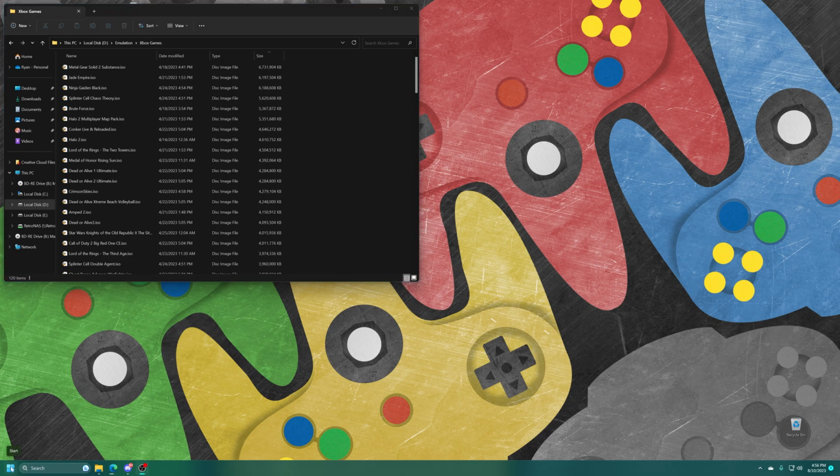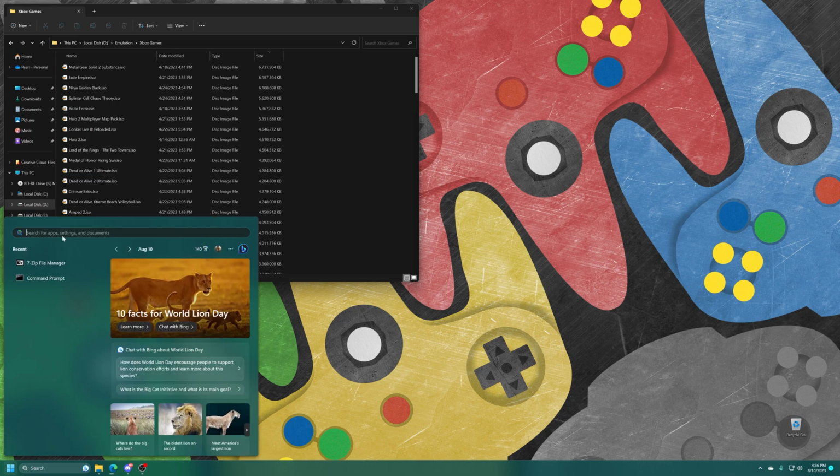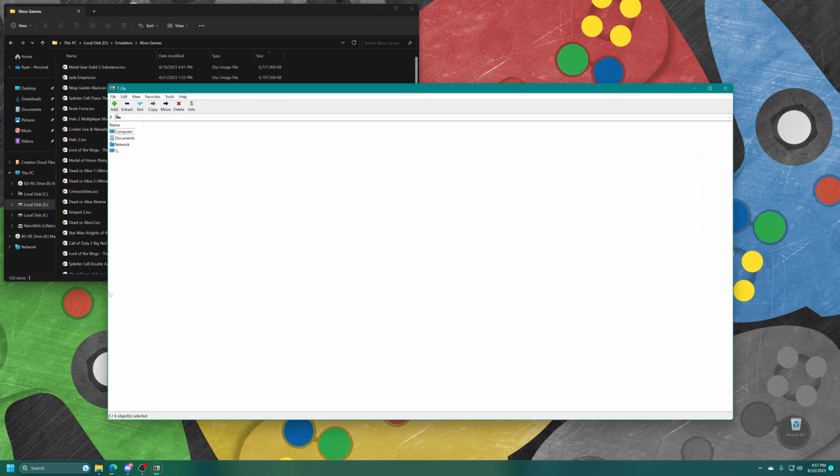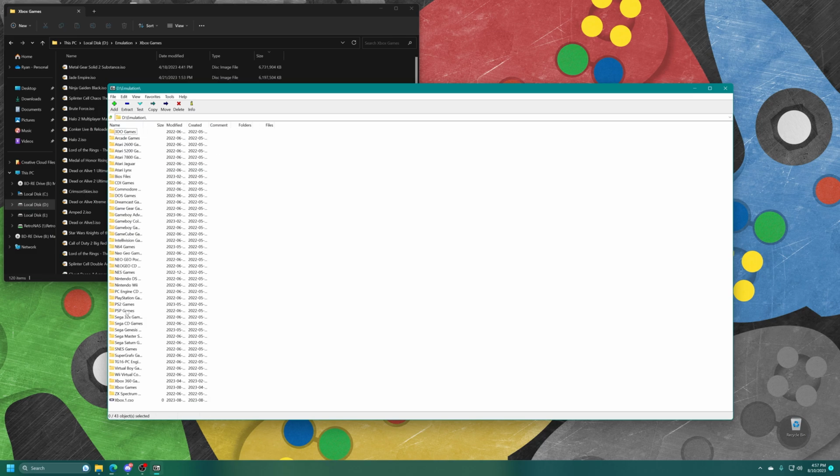But just to demo the process, we could just open up 7-zip. If you don't have it installed, go ahead and get it installed. But type it into your search bar on Windows, just launch the app, and then navigate to where your games are stored. So for example, mine are here in Xbox Games.